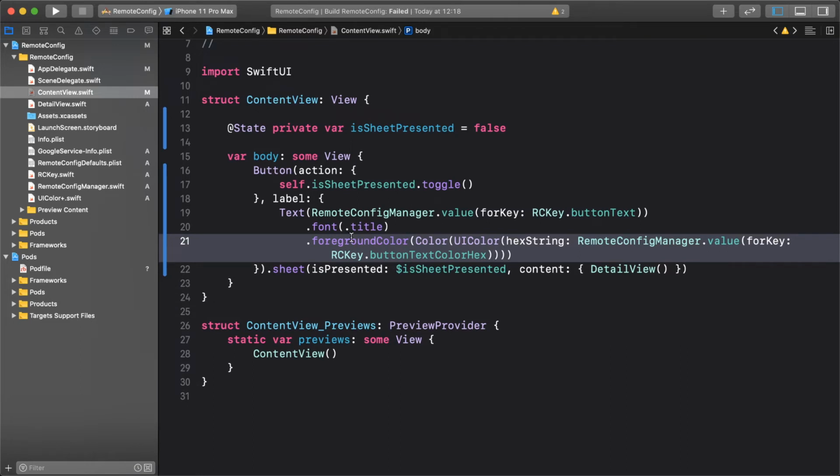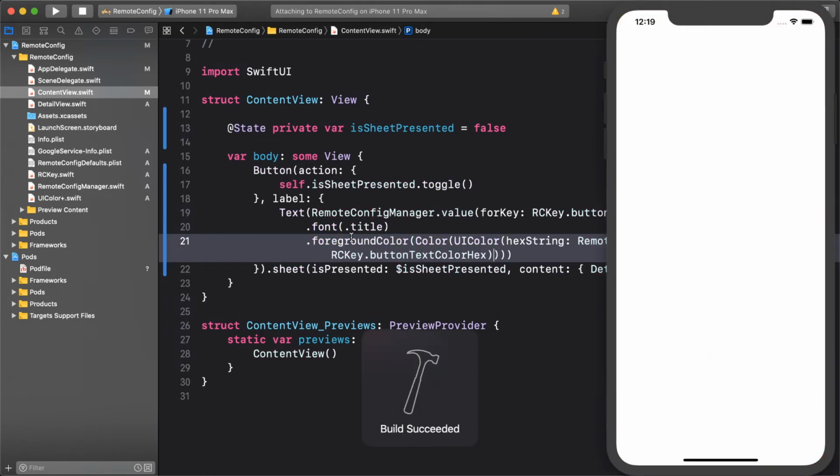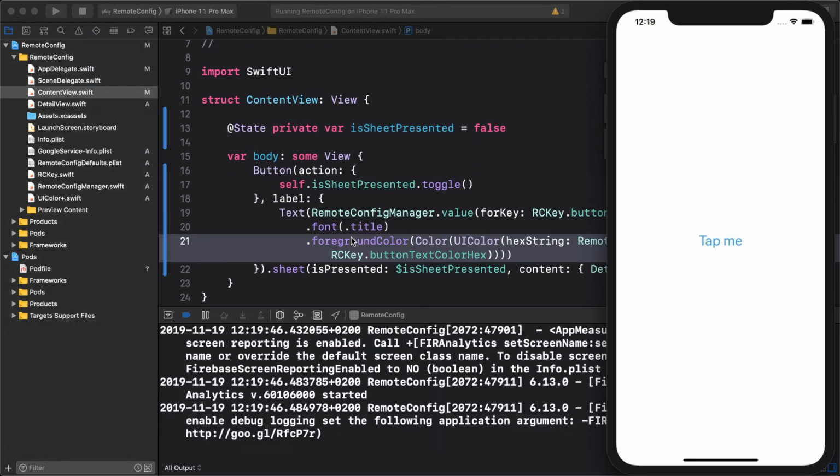Okay, let's see. Hitting Command R and see how this looks like. Okay, now let's see what we got here on the logs. Yeah, we don't have anything, but we do have our TAPME as a bluish color, and yeah, that is what we kind of want, but that is the default value.